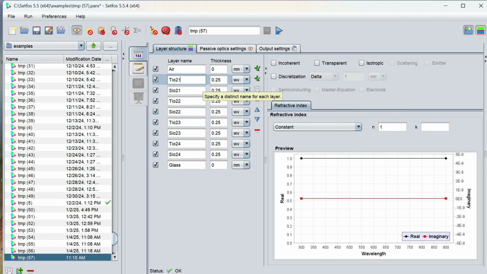Now I am going to consider the high index and low index materials. Put in the refractive index of each material one by one: 2.75 for titanium dioxide and 1.455 for silicon dioxide. Similarly for each of the layers in alternating manner we will put titanium dioxide as 2.75 and silicon dioxide as 1.455.